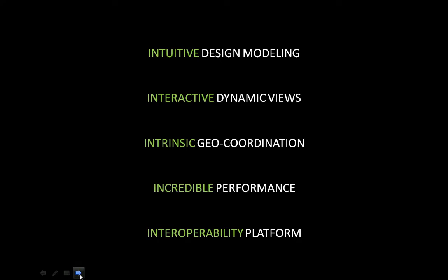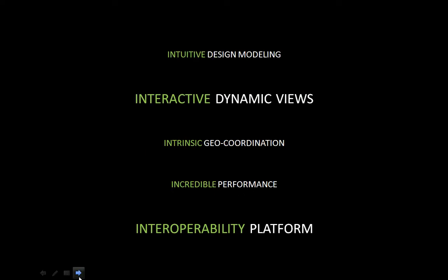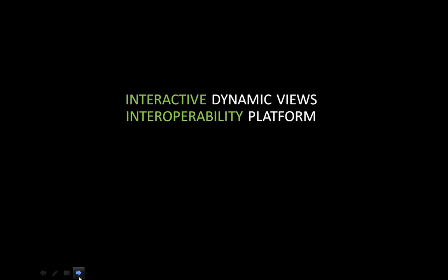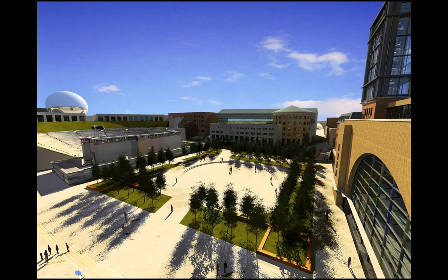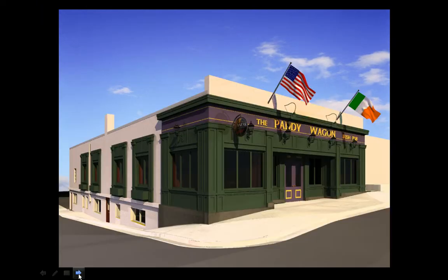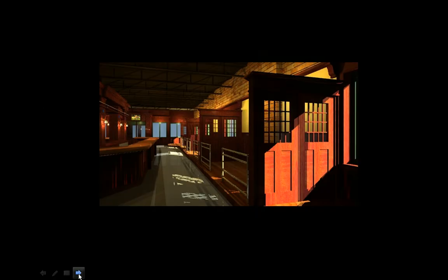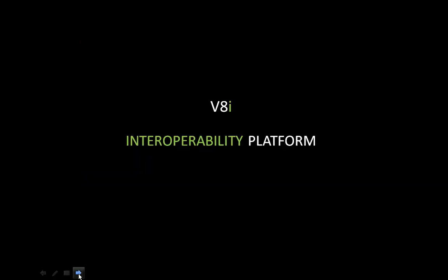V8i delivers in 5 major categories. In this video, we'll focus on 2 for a closer look at dynamic views and interoperability. So let's look at those within the scope of some real projects. Now let's start with interoperability.